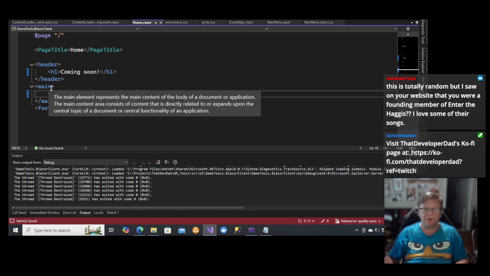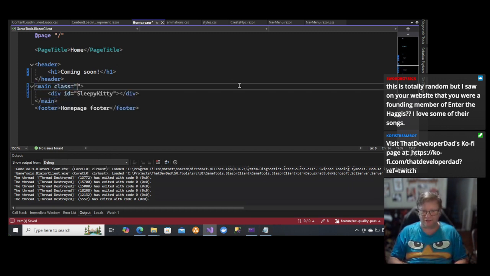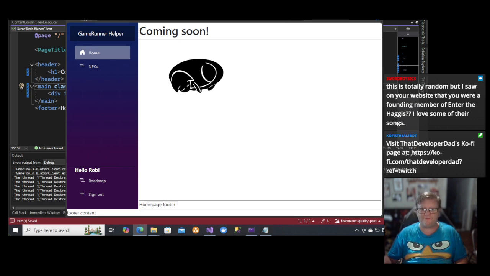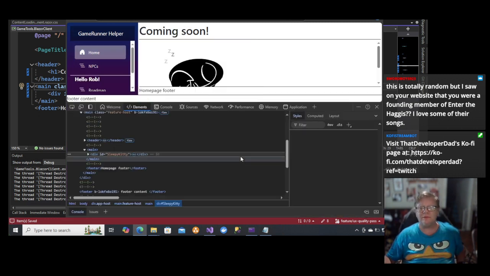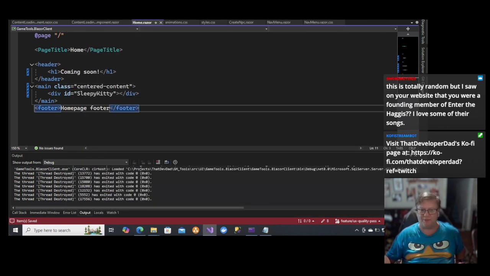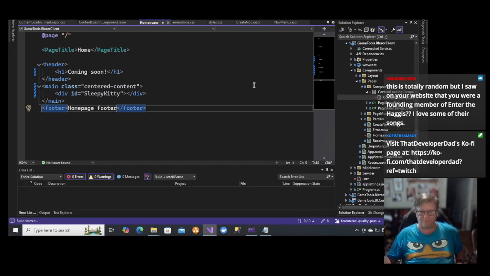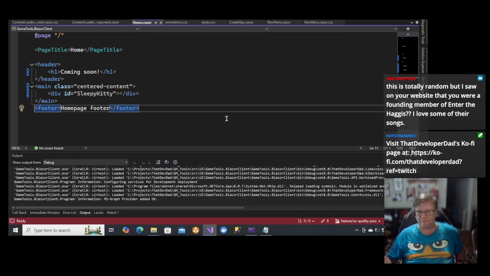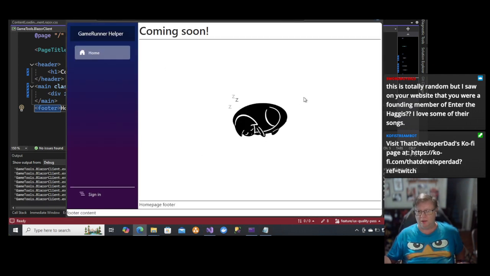And on the home page, class equals centered content. And total FAFO type stuff. Let's inspect. Here's main. Okay, it didn't pick up the class change on that. So we do need to restart. Okay, we got that. It's centered. Now let's make sure I didn't break anything else.